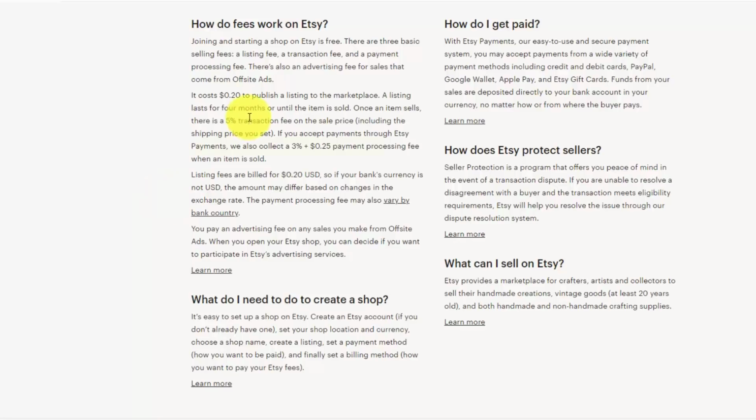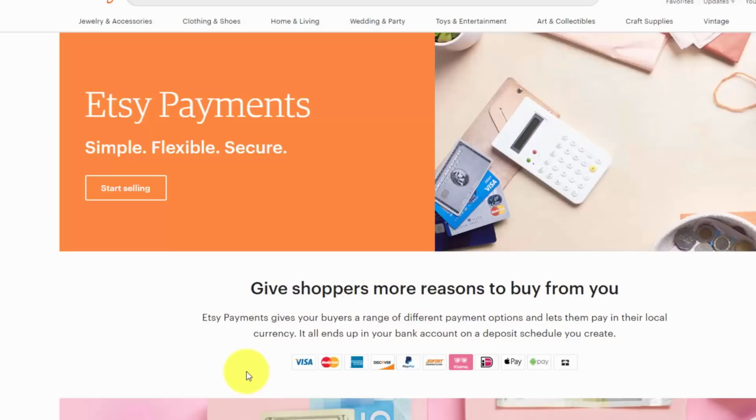Now, if you decide to use the Etsy payment system, you are also going to pay a 3% plus 25-cent payment processing fee when the item is sold. You're going to see during the setup process that you can accept payments in a number of ways for your Etsy store. That will mean PayPal, most of your major credit cards, as well as Apple Pay.